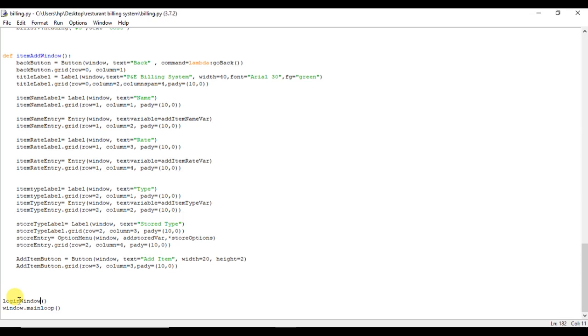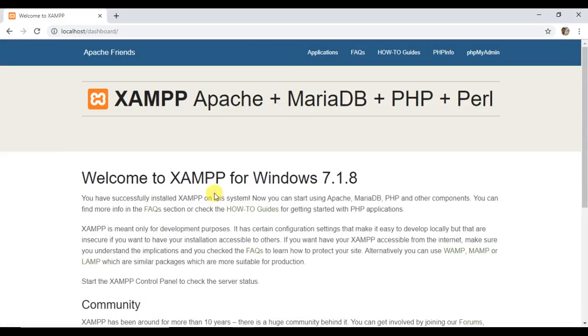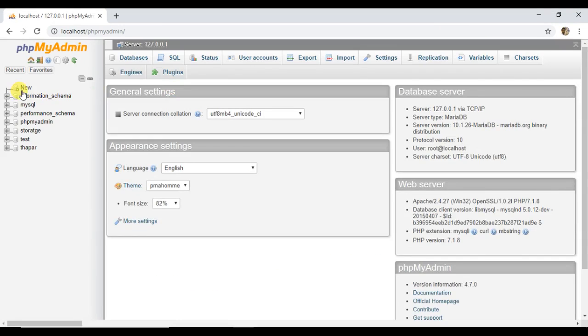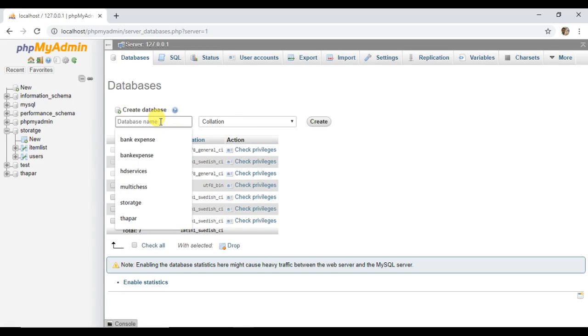Now I will work with the database. It will be good for everyone to work with the database. So first of all, I recommend you download JAM server for yourself and start this control panel, and let's go to the dashboard. And I will go to phpMyAdmin. Here I will create a new database. I will name this database mm, bill service.